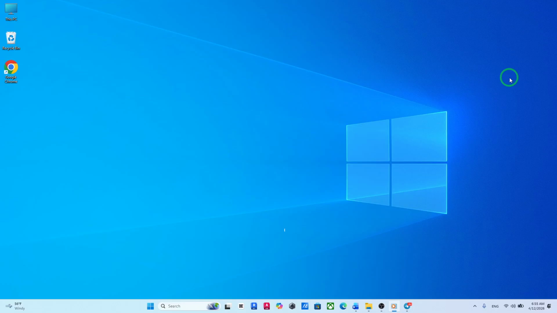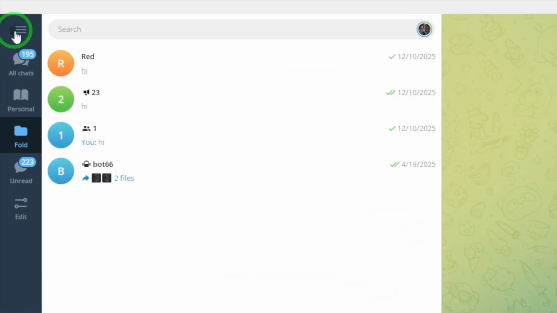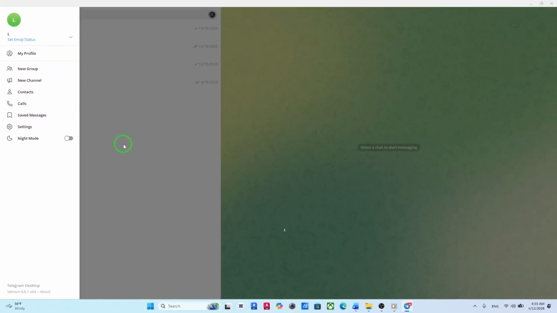So, let's get started. First, open the Telegram app on your computer. Once it launches, look at the top left corner of the screen. You'll see three small horizontal lines. Click on them. This will open the main menu where you can access all your personal settings and options.